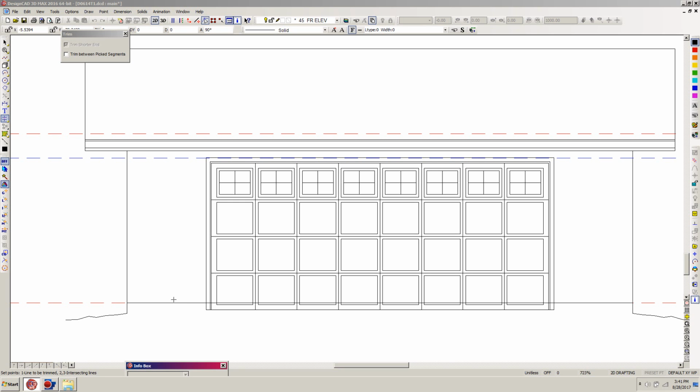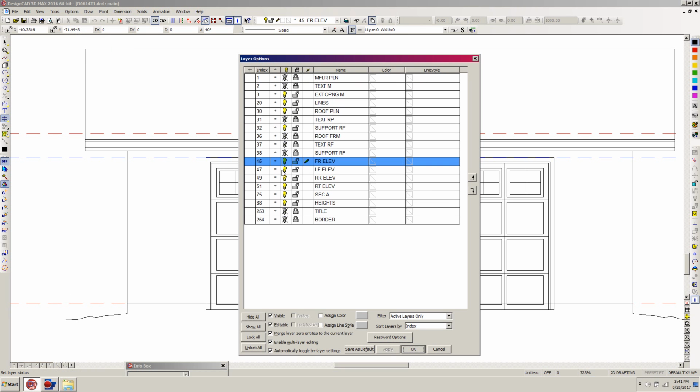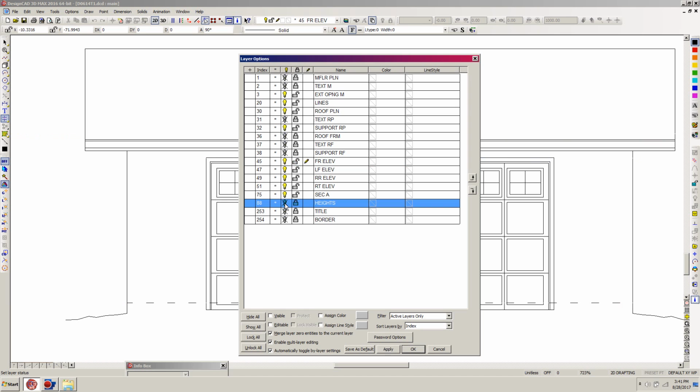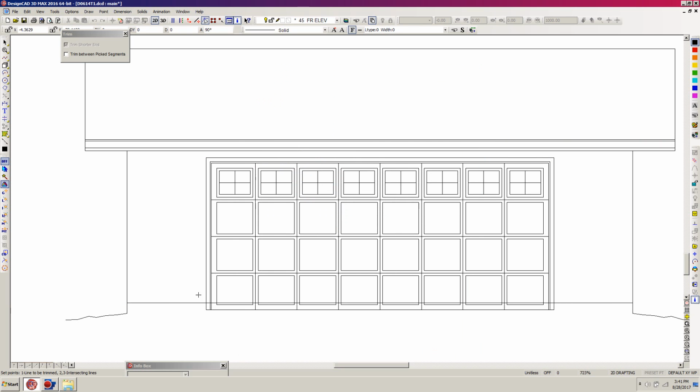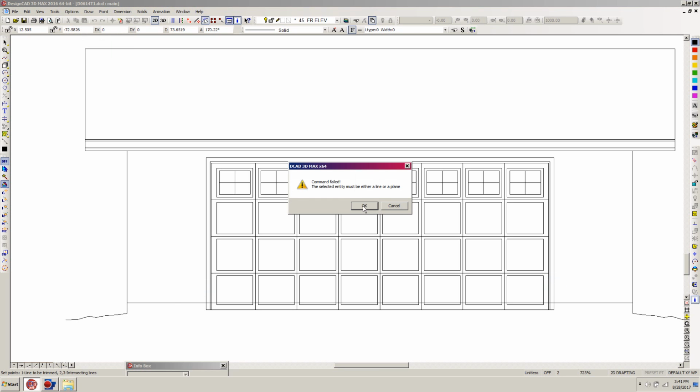Now the problem that we have, I'm going to hit Escape because I can see that we have the elevation line there. So what I'm going to do is I'm going to hit Layers real quick, and I'm going to deactivate or hide that, and click OK. So I got rid of those elevation lines because we don't want to trim it. We just want to trim this bottom of siding line. So I'm clicking on that line, then I'm clicking on this line and this line, and it failed.